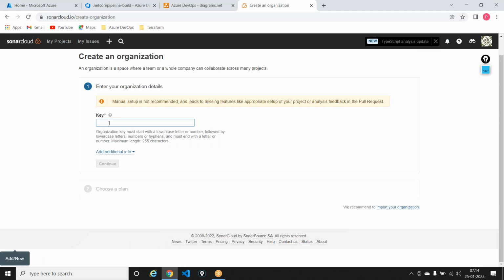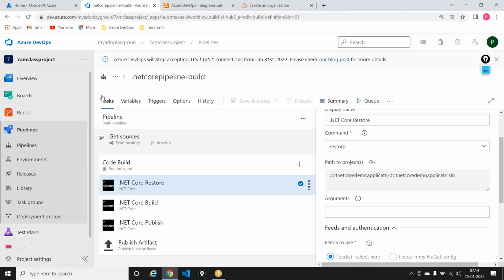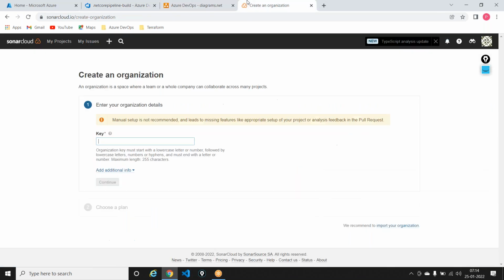And in here, it is asking for a key. It's telling us the organization key must start with a lowercase letter or number, followed by something. So it's just asking you to give a key out here. This is my organization, which is called my ADO Playground, the organization name that I have given. I'll say my ADO Playground org. I'm just giving a sample name. You can give anything out here as a key.